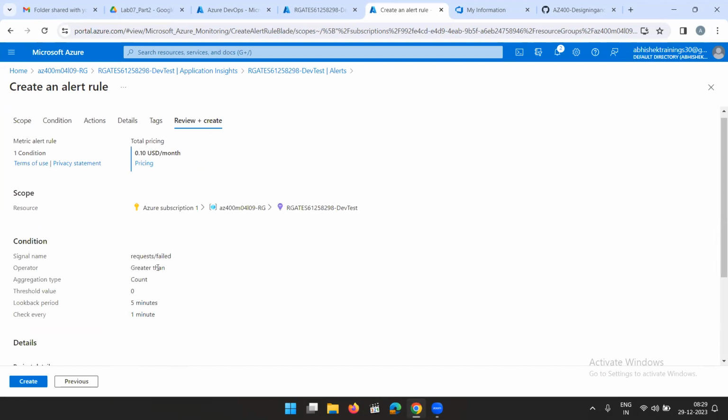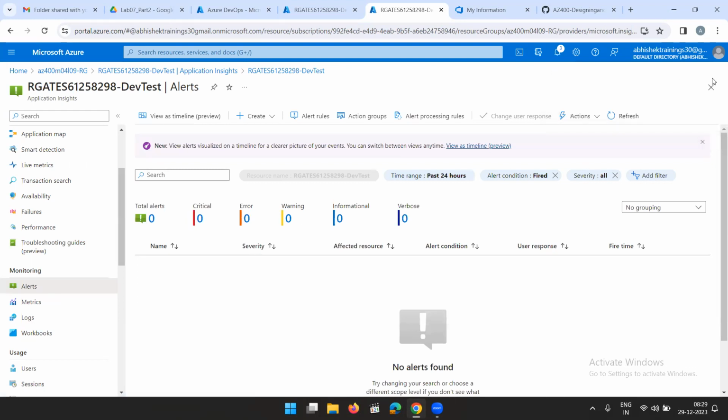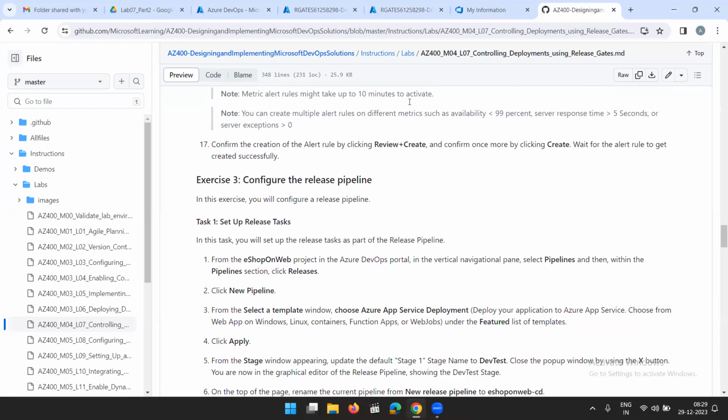Next, review and create. There's a pricing for each alert, 0.10 USD per month for one condition. How many conditions you will be adding, according to that, the price every month. Alert rule created. So there is an alert rule which is created. As of now, there are 0 alerts. No alert. Now, once this is done, we'll configure the release pipeline.